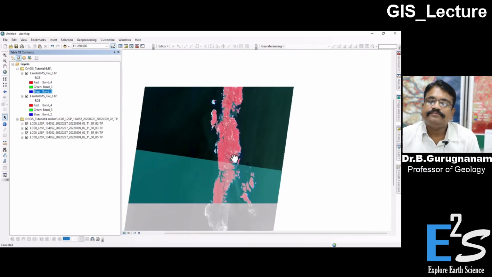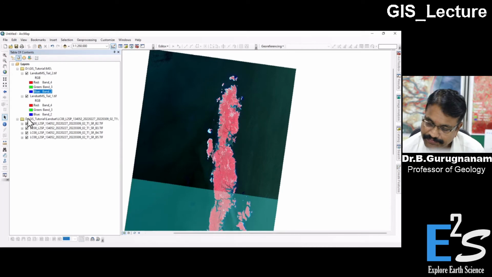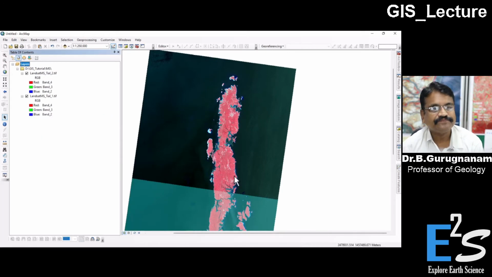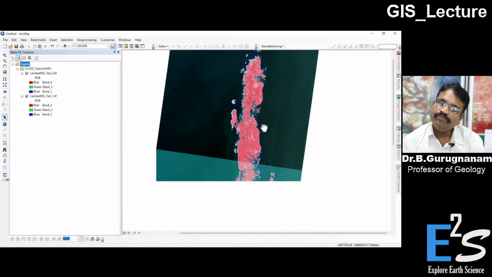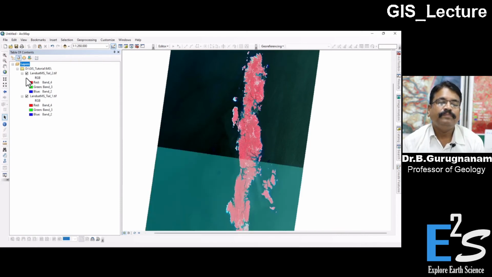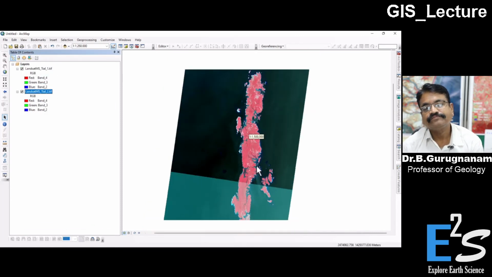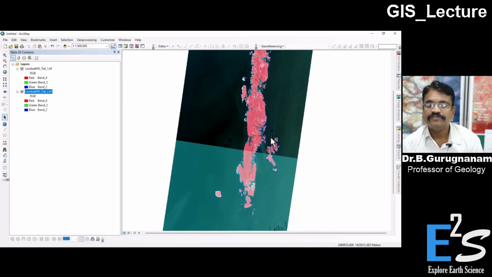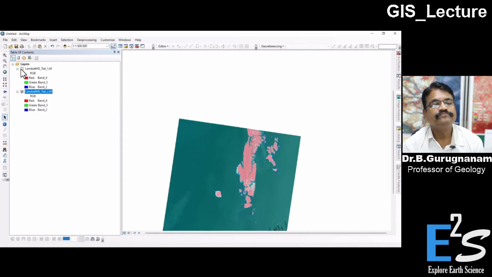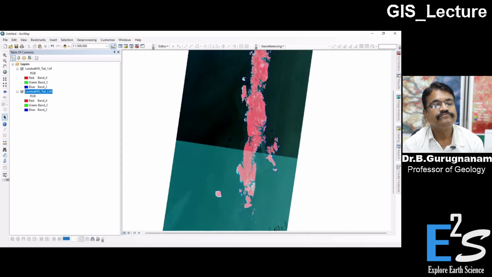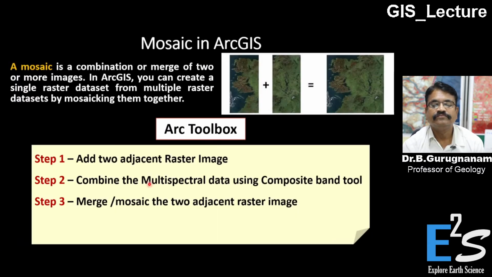Now both the data, you are now at the first step. In the first step, what we have done is merging the bands together. Now after this we have to go to merging the two sets of data together, that means mosaicing. How to do mosaicing now. So combine the multispectral data and now you are going for mosaicing the two adjacent raster images.